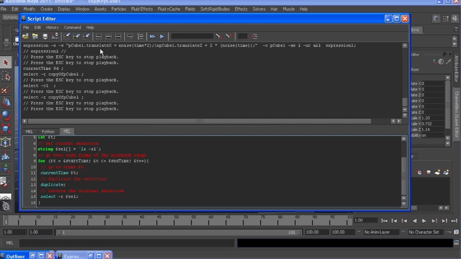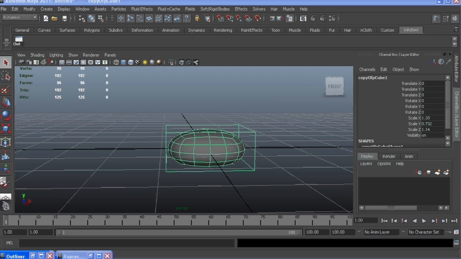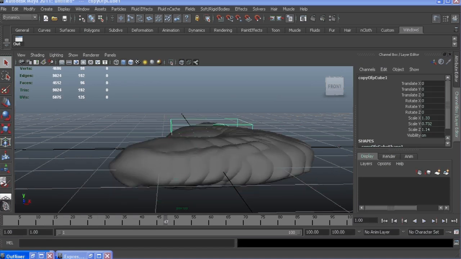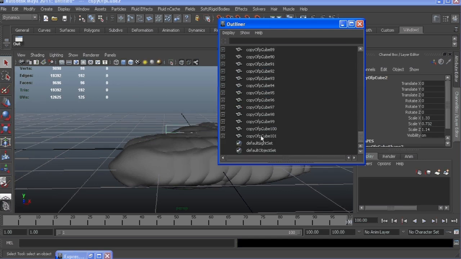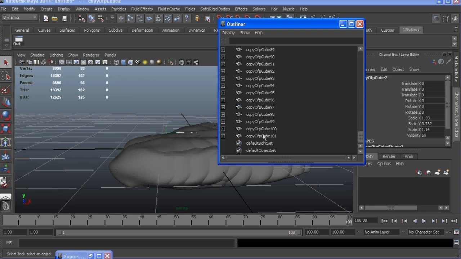So with this all highlighted, just move it off screen, and I'm going to hit the enter on my number pad, and it's going to run through and duplicate that geometry. And then once it gets to the end, it stops. Now in our outliner we have all of these copies. There's 100 of them, starting at 2 and going to 101.